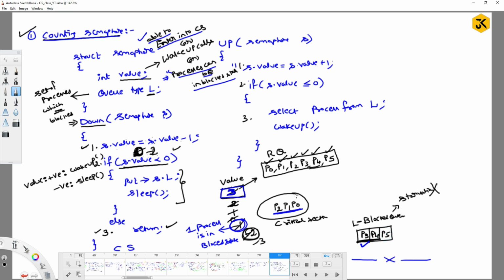Now suppose for example P0 wants to come outside. Then what will happen? It will execute the up operation. When it executes the up operation, S.value = S.value + 1, which means again it will be -2. Is -2 less than or equal to 0? Yes. When it is yes, it will execute this block of code, which is going to select one process from the L, let me take P3, and it will perform its wake up operation. At this point of time, how many processes are there in the critical section? 3. That is the meaning of how many processes are able to enter into the critical section.